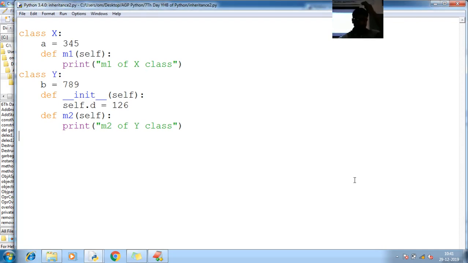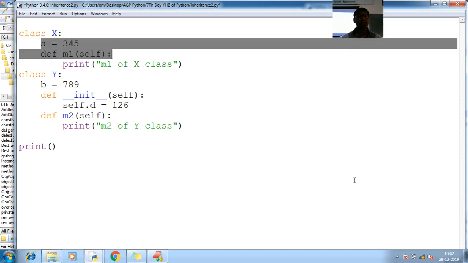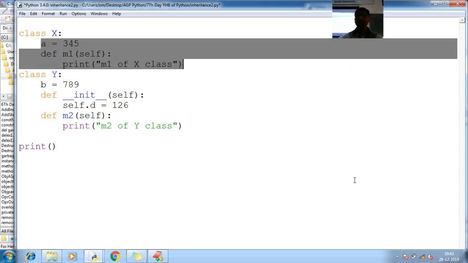Okay, fine. Now I want to access those properties from outside. Last time we did it with self within the class. Now I want to access them outside. So how am I able to access outside? Print, I want to access A. Virtually this A and m1 will be available in Y class, virtually the attributes or properties or methods of the X class, the superclass.